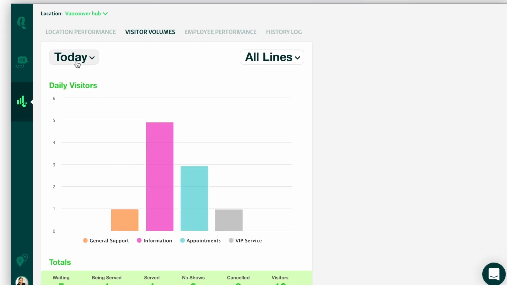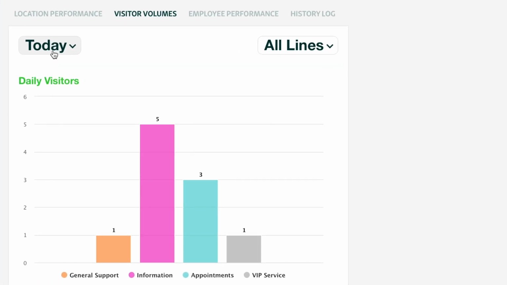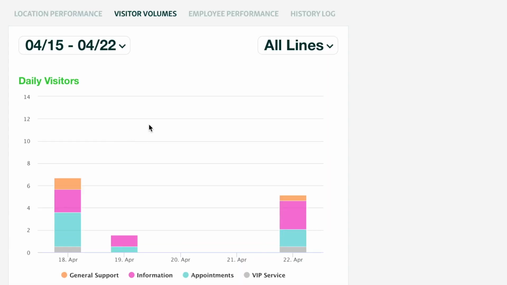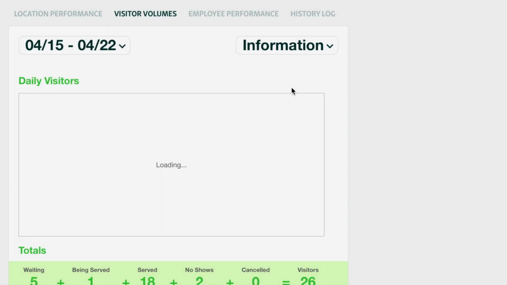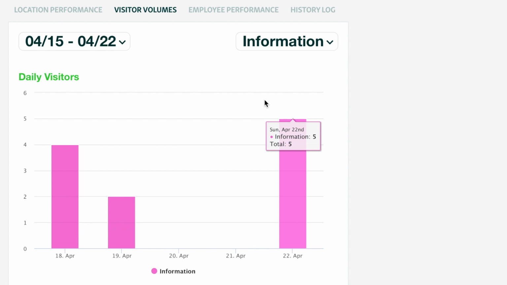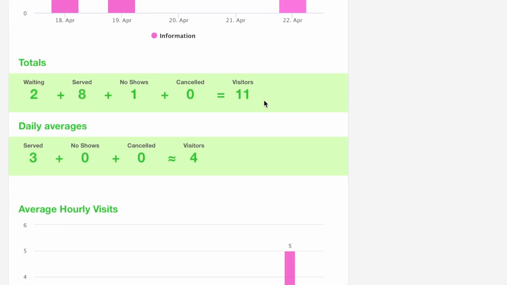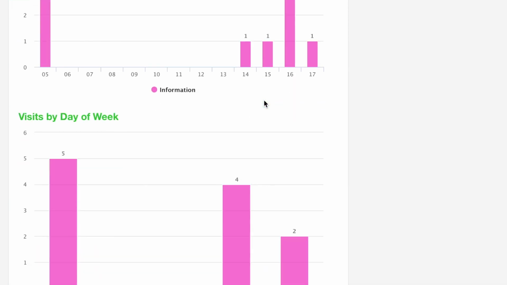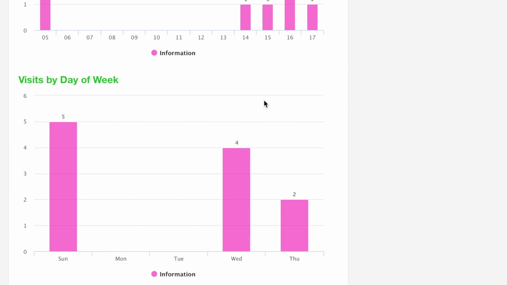The Data Insights tab provides relevant statistics over a selected period of time for a certain waiting line. With Data Insights, you can easily see daily visitors, average hourly visits, and visits by day of the week to help you with business decisions.